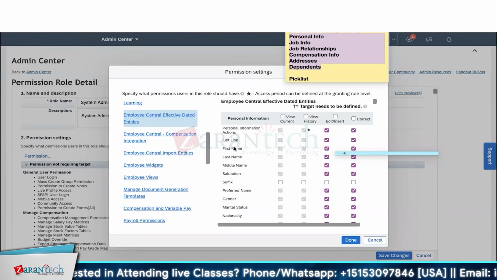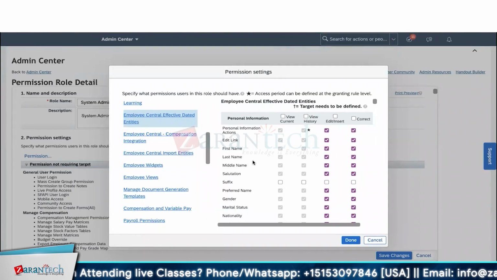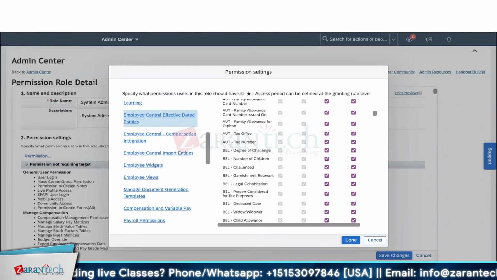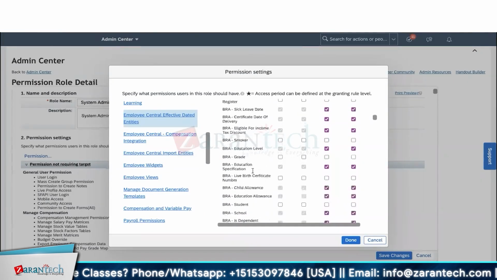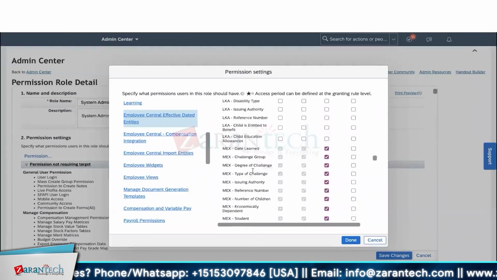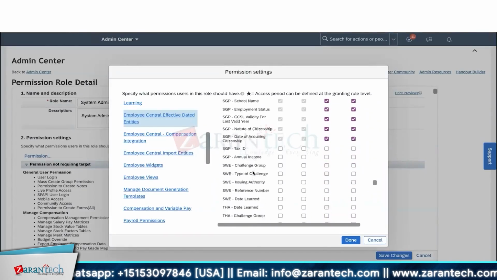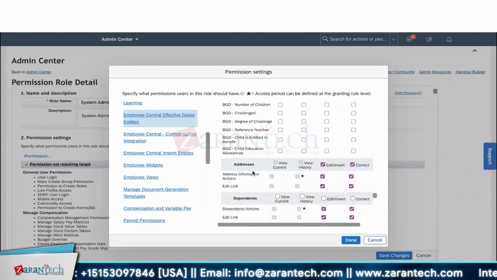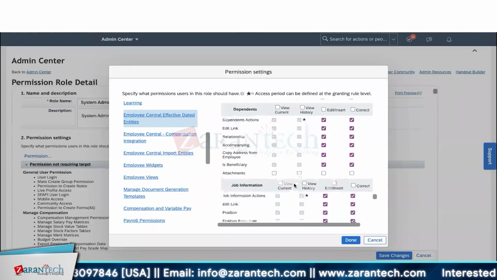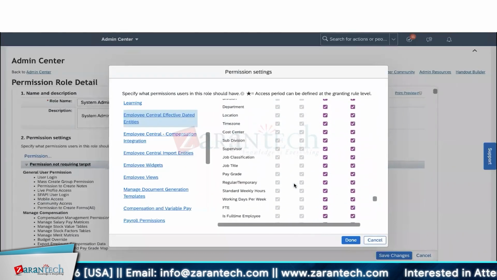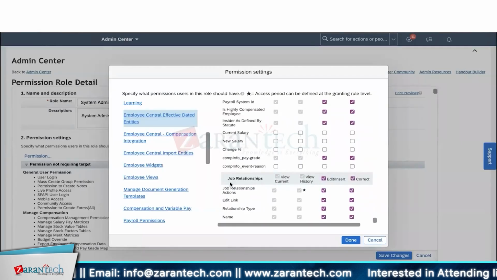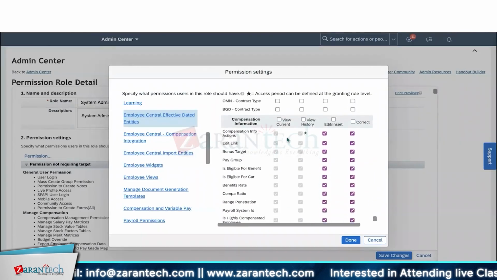Okay. So here, starting, we have the personal information, where along with all the country specific fields, we have a lot of fields of personal information. And then scrolling down, you will start seeing the fields of job information as well at the bottom. Just as here: address portlet, dependents portlet, job information. At last, you have job relationships, compensation information, all with field level permissions.